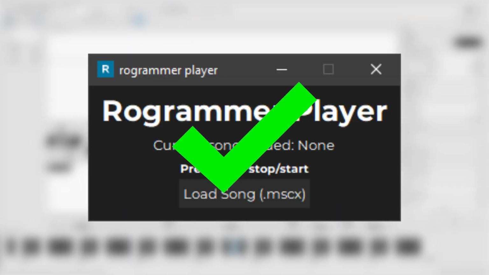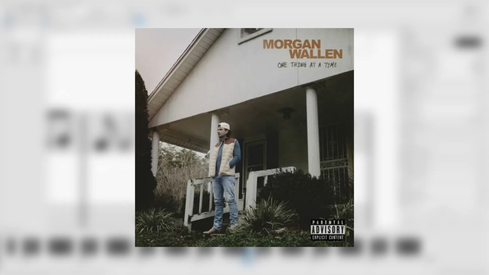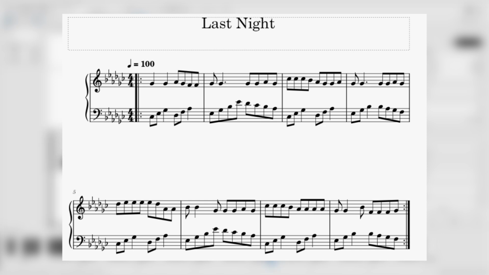Now that my program was done, all I needed was a song that would be a good test for my music player. I decided that Last Night by Morgan Wallen would be a good song because it does not have any accidentals. Here's the score I made, and here's what it sounds like in game.